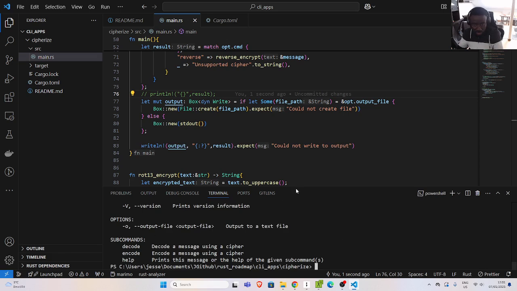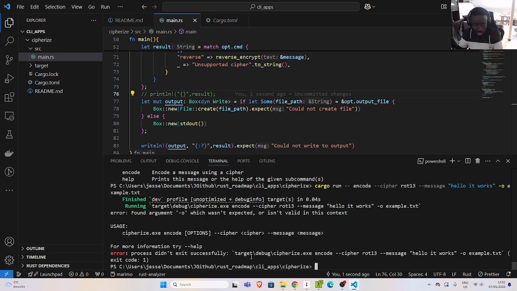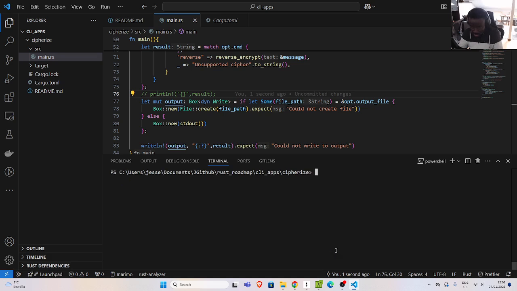Now let's see it out. So we have encode. We have an optional output here, which is very cool. Then in case I want to write any of the code here, let's say this, I just go with -- or -o, then example.txt. So it's giving us an error. The error found argument -o was not expected, right? So I think I have to go back here and then specify it in a full format.